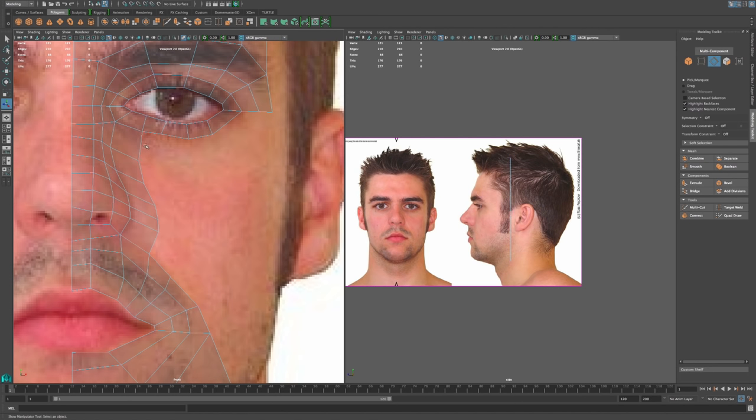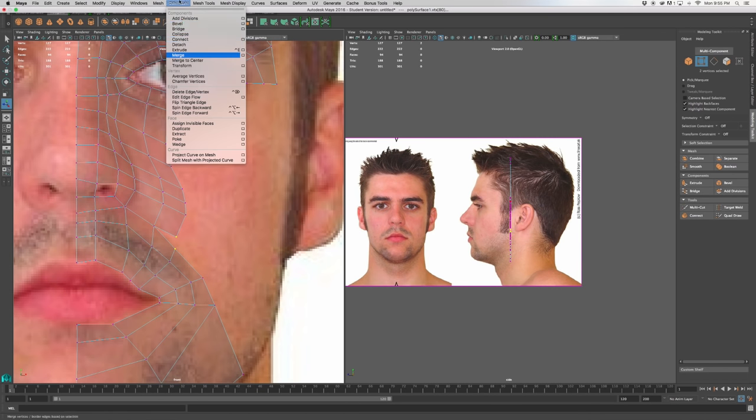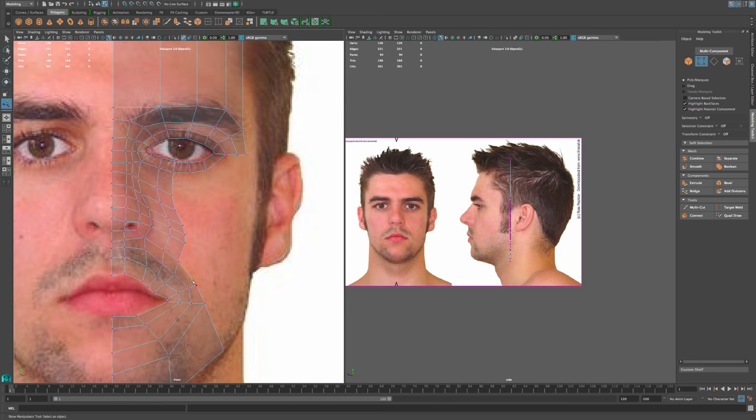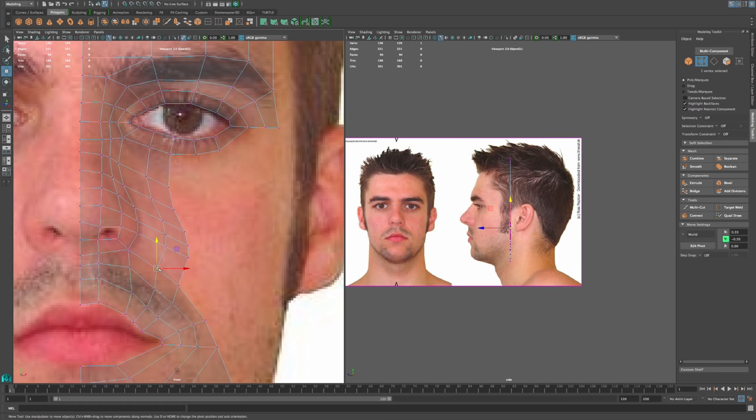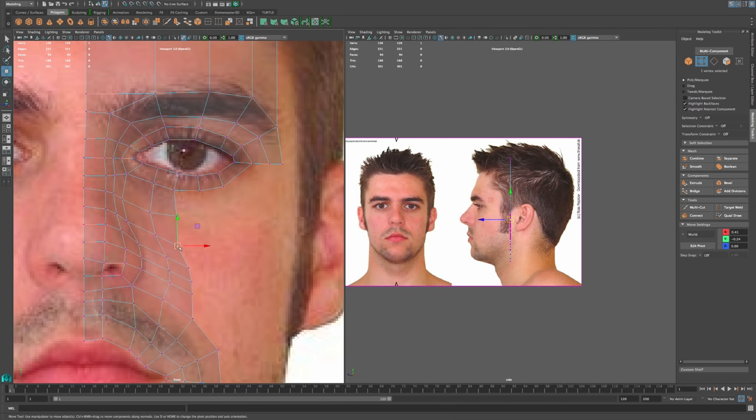Okay, same thing here. Select these edges. Go to extrude. Click it like that. Oh, and then merge these two verts together. Mesh merge. Edit mesh. Merge. I'm just moving the vertices around to follow the contour of the face. Okay, something like that, and like that.